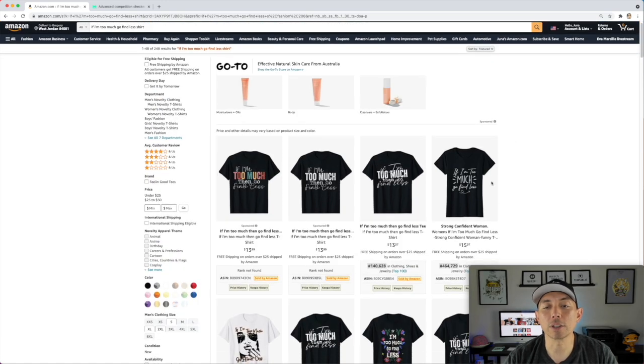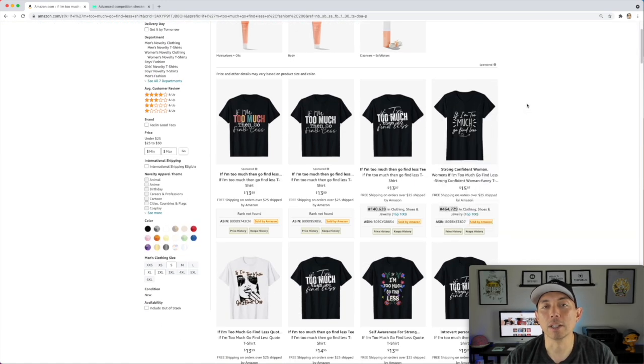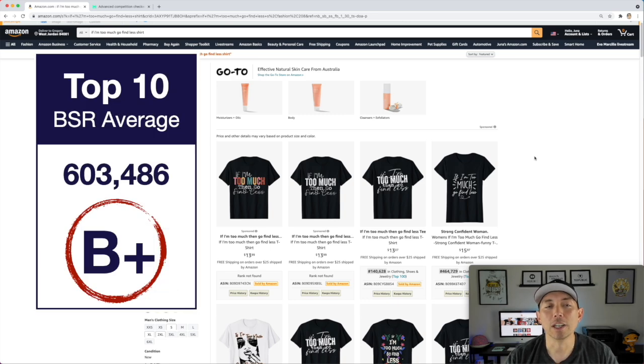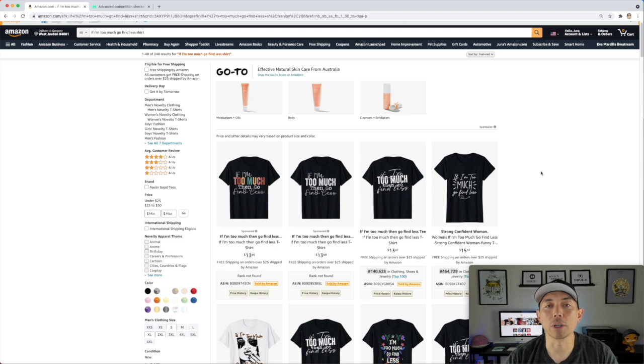And this one, I looked at all the BSRs on this one, the top 10 BSRs on these, the lowest BSRs on this page, and this is getting a B+. So not the highest trend, it's not super trending, but it's trending pretty well. So I would go ahead and do this one. Make sure to check trademarks again. I may have missed it, but I think it's not trademarked. So you're going to want to check trademarks on all of these that I send you, because trademarks can change. So this is your trend for this video. I'm too much, go find less.